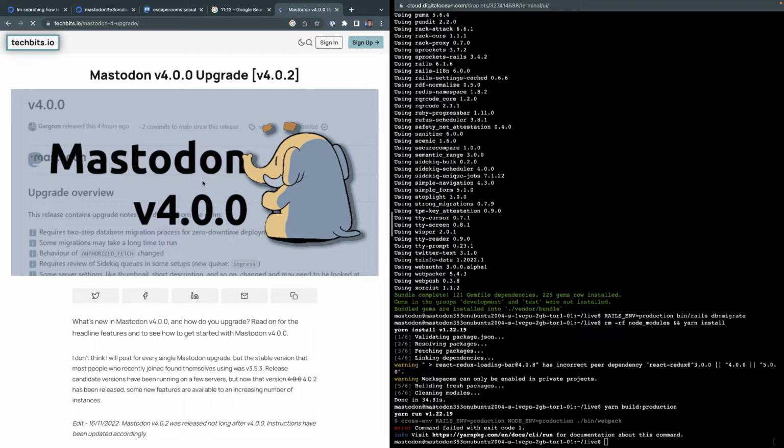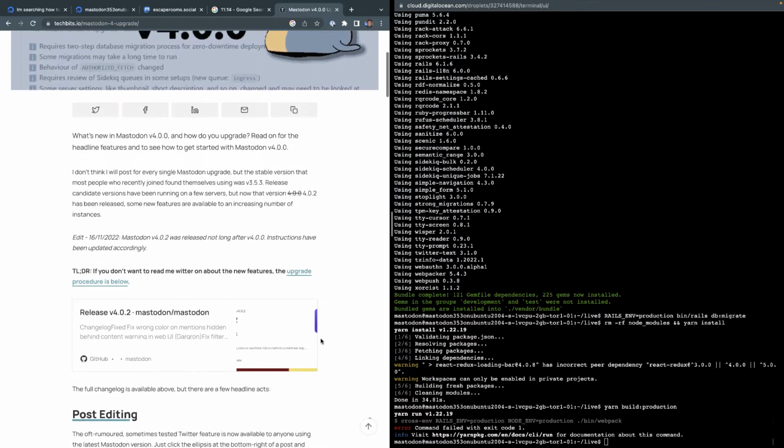However, even before we get to that, what you should do is make a backup. Yes, did I do that? No. So don't be me. This article on techbits.io suggests we should make a backup.